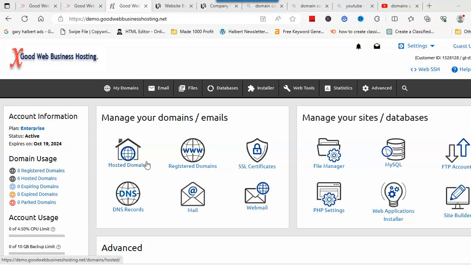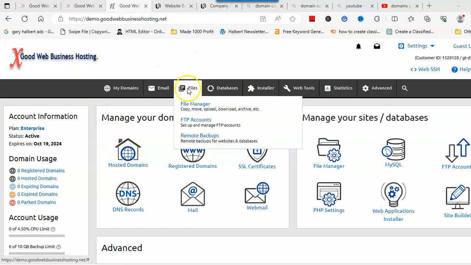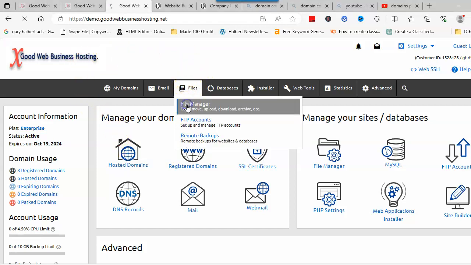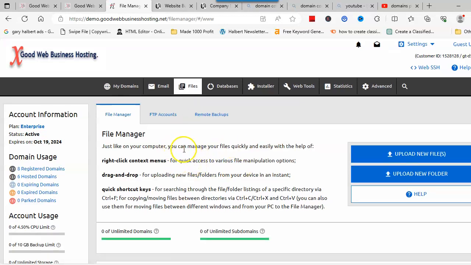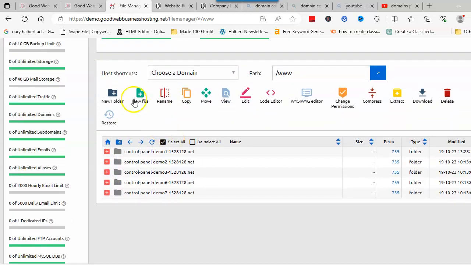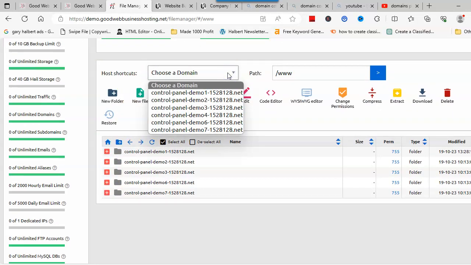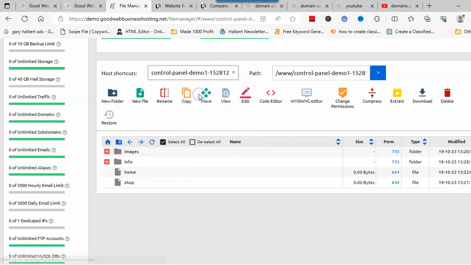What I'm going to do is show you how to manage your website files. So what you'll need to do is log into your control panel, and when you're logged in, all you'll need to do is click on File Manager, and that will open this page for you. If you scroll down, click the domain that you want to manage the files in. We're in the demo, so we'll just put that in there.